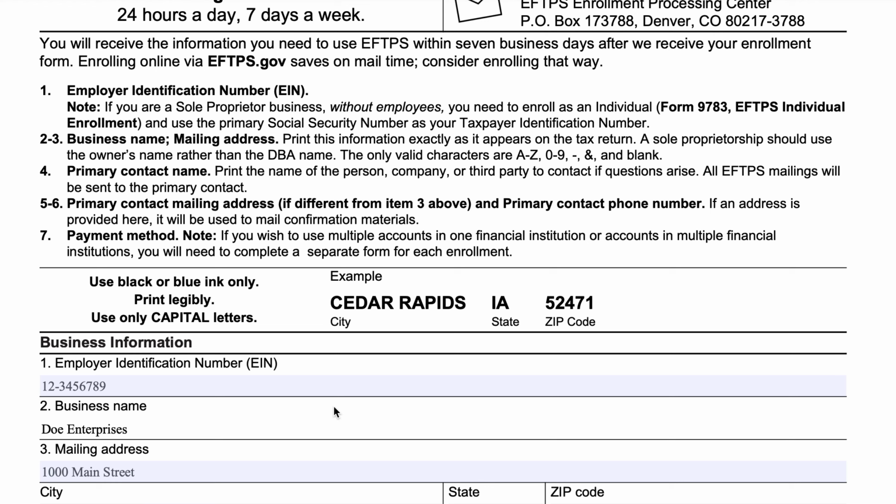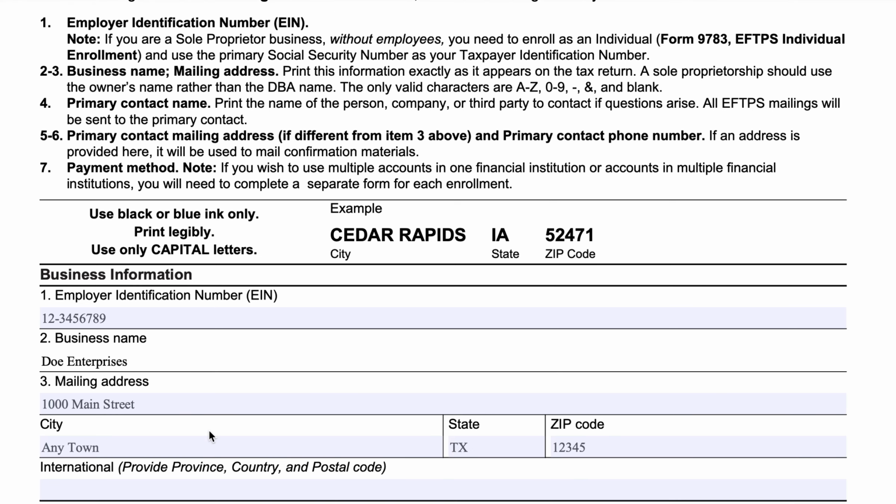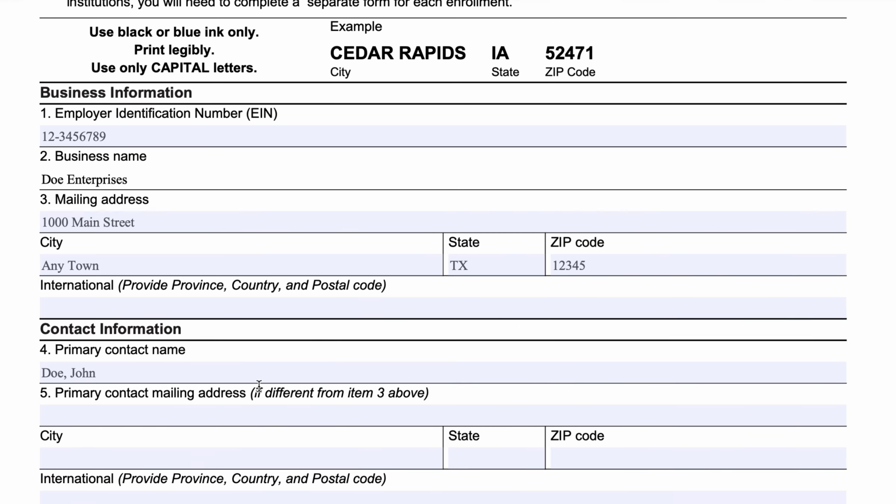So in item 3, we're going to put down the mailing address. I would be careful here. If you've recently moved, just make sure that your mailing address matches the mailing address that you have listed in the IRS records. We're going to go on to the contact information.